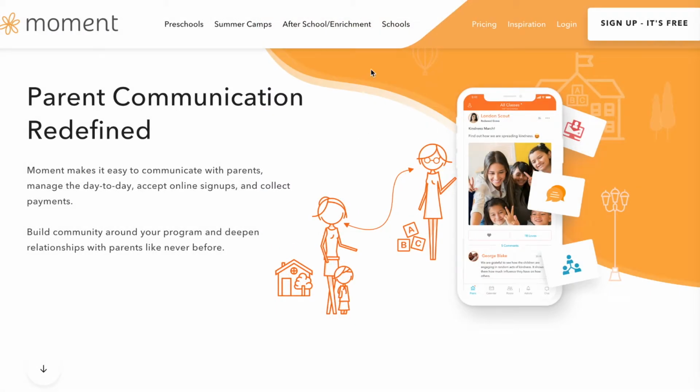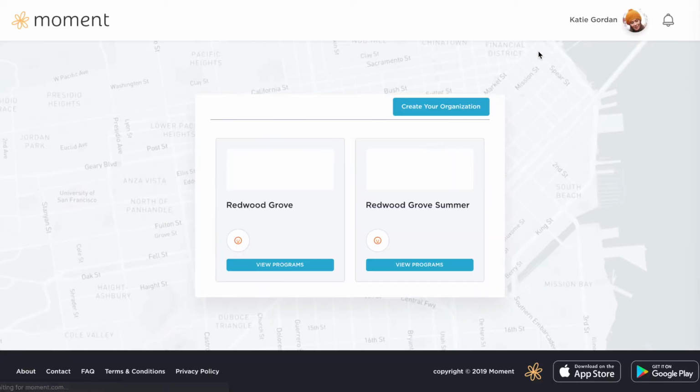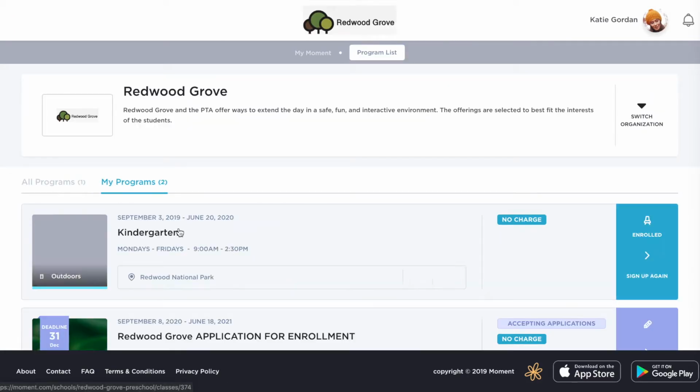On the web, go to moment.com and tap Login. If you are already logged in, you will land on My Organizations page. In this case, Katie Gordon has students enrolled in both Redwood Grove and Redwood Grove Summer. By tapping the blue View Programs button, she lands on the My Programs tab of Redwood Grove, in which she has a student enrolled in kindergarten.